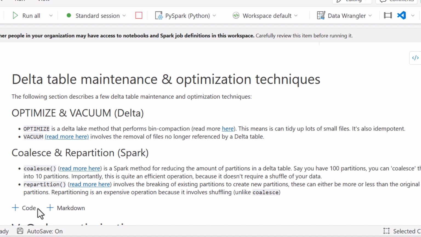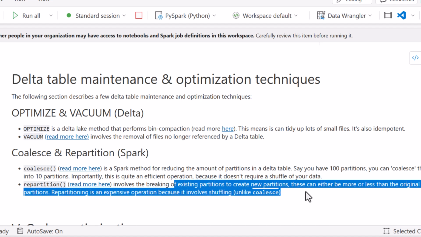Now, repartition is similar to coalesce, but it's actually less efficient because it involves breaking up your existing partitions and then creating new partitions. Because of this, you can create either more or fewer partitions. So it's basically restructuring how your partitions are created. And it does involve some shuffling, since it breaks up your existing partitions and repartitions them.